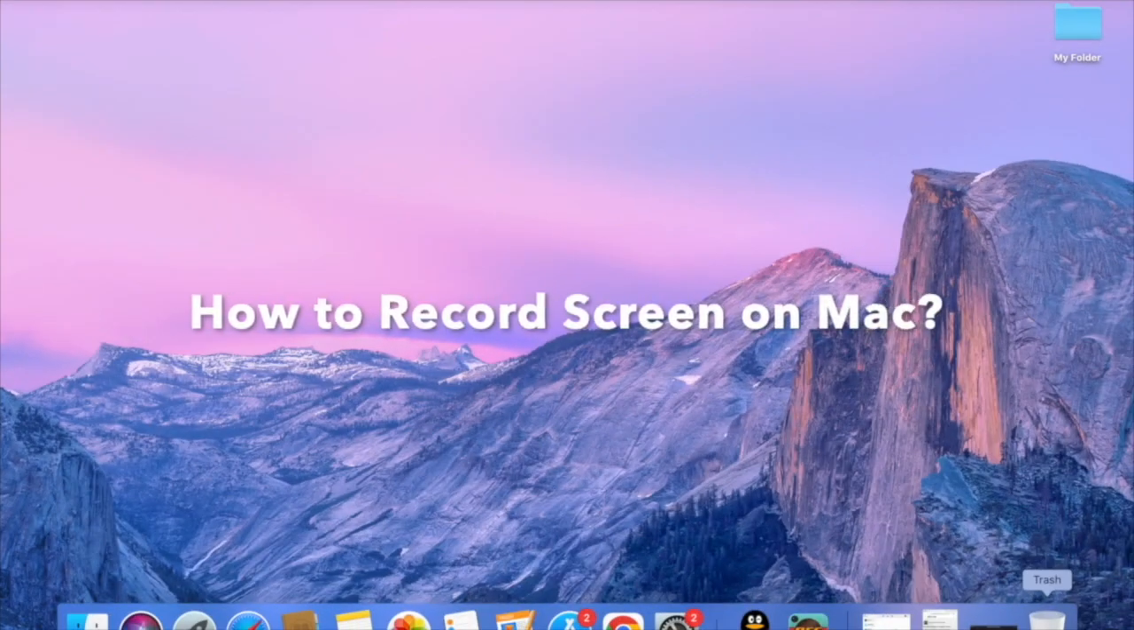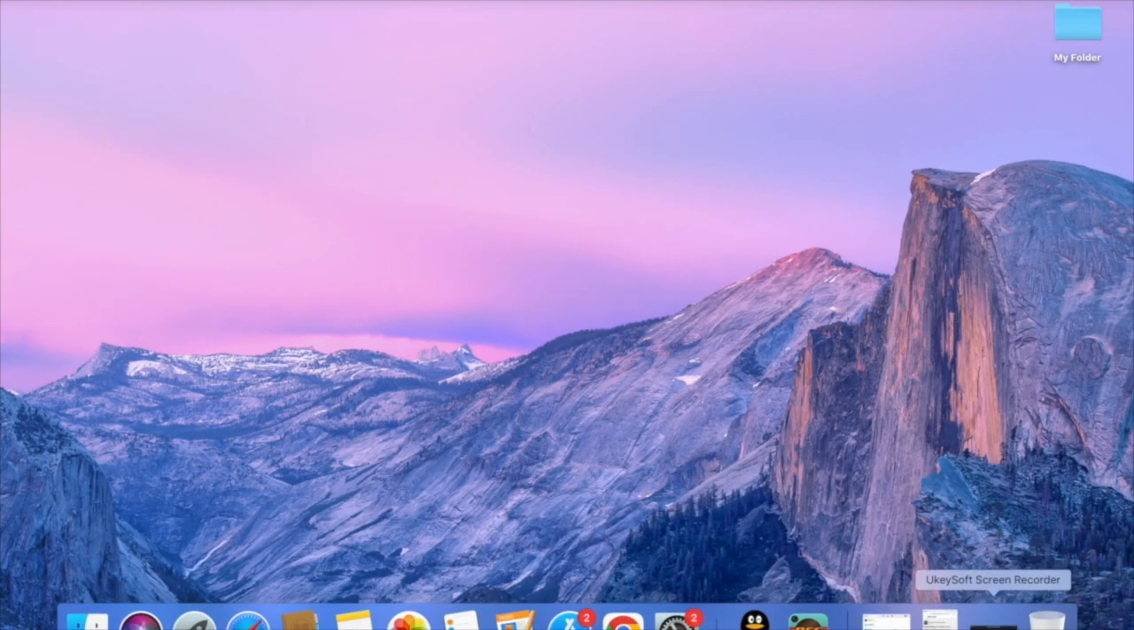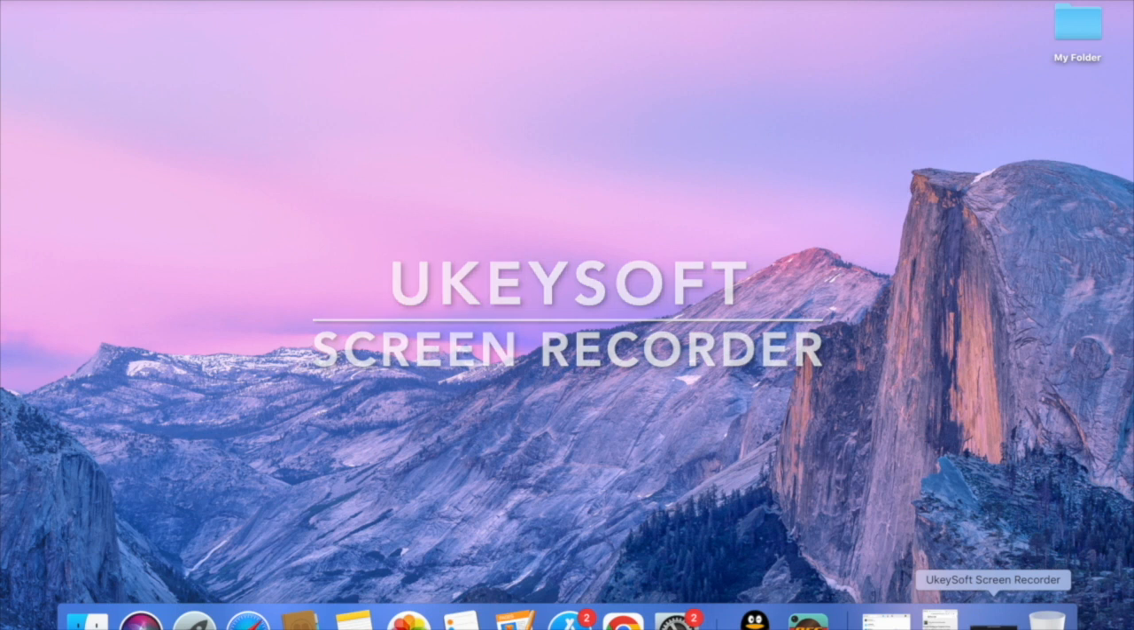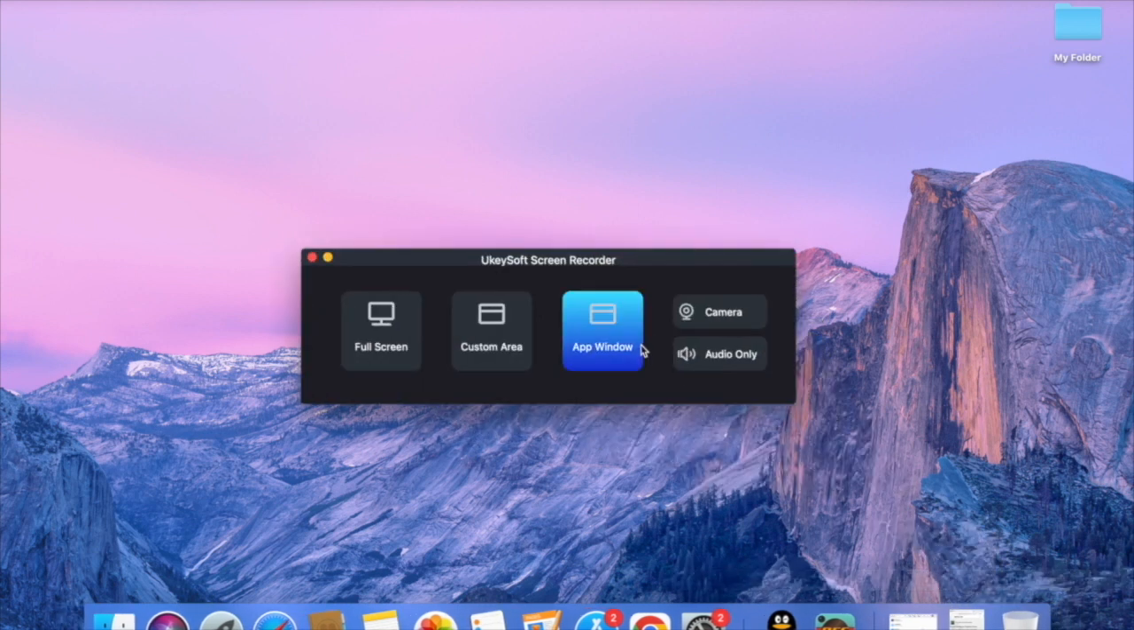Hello everyone, today we're going to show you how to record screen with UkeySoft Screen Recorder. The program is available on Windows and Mac computers. Today we're going to show you how to do it on Mac. Okay, this is the interface of the software.